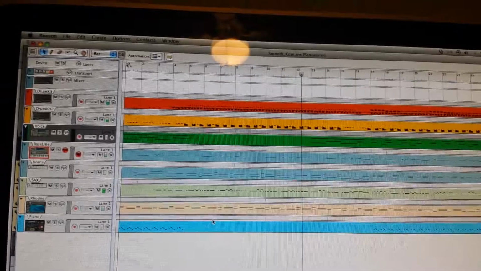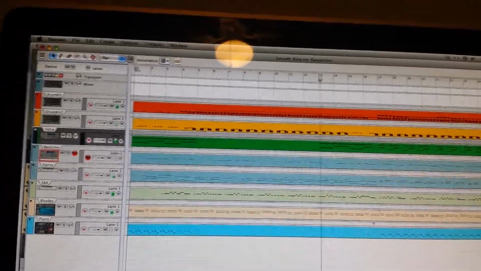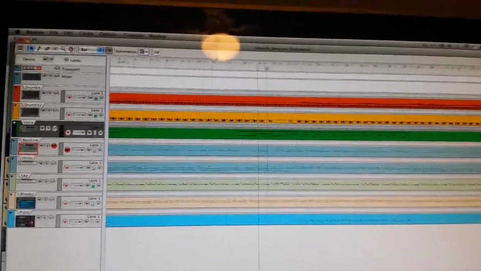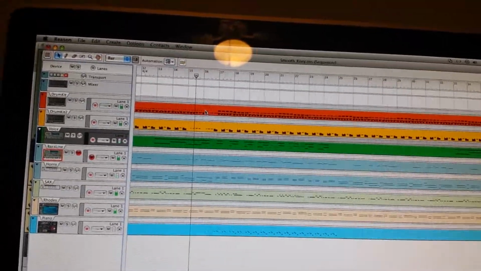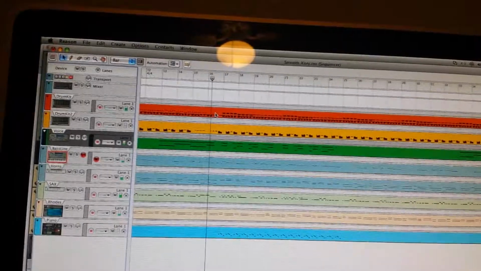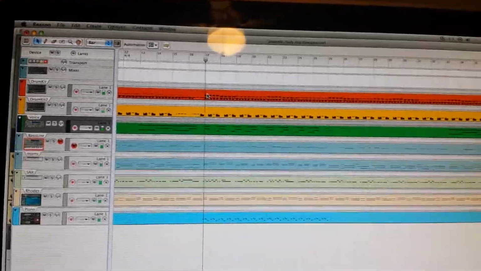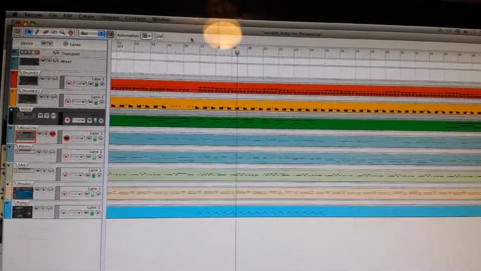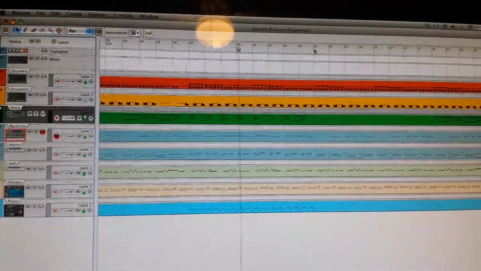And this right here is a 12-bar verse. From here to here, this opening 12-bar verse breaks down right here to bring in the chorus. Here we go. And this is the hook. From here to here is the hook. An 8-bar hook.